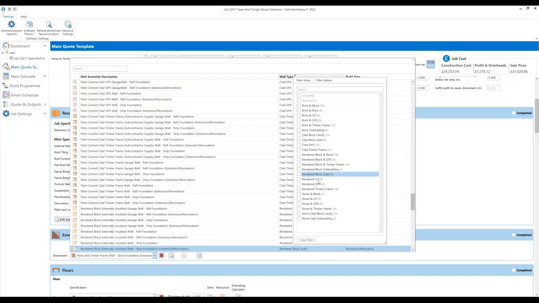And we've got rendered ICF walls, rendered SIPs, rendered timber frame, and then we have some stone walls, stone and block, stone and ICF, stone and SIPs, stone and timber frame, and finally stone clad. So stone clad block and block cavity or stone clad outbuilding. And you can see at the top there are 291 different specifications to choose from. So that's a combination of single leaf and two leaf external walls. So I am doing a brick and timber frame, so I'm going to tick that and it will just filter that list down.